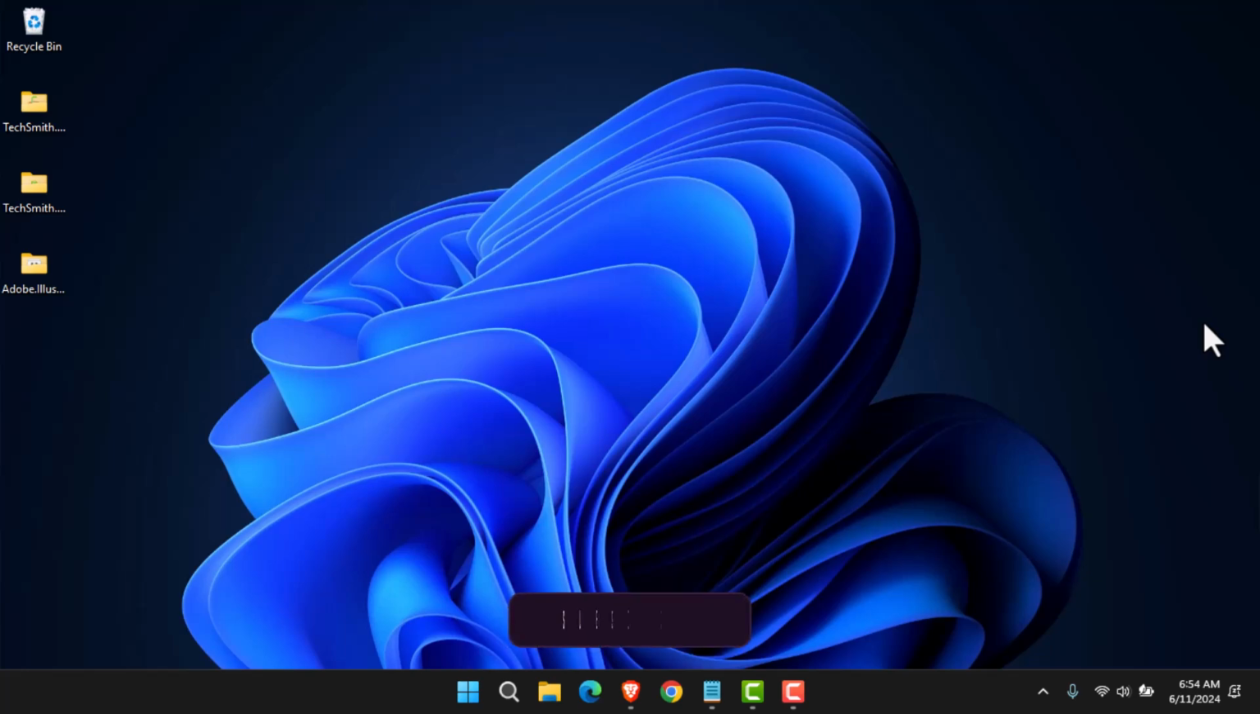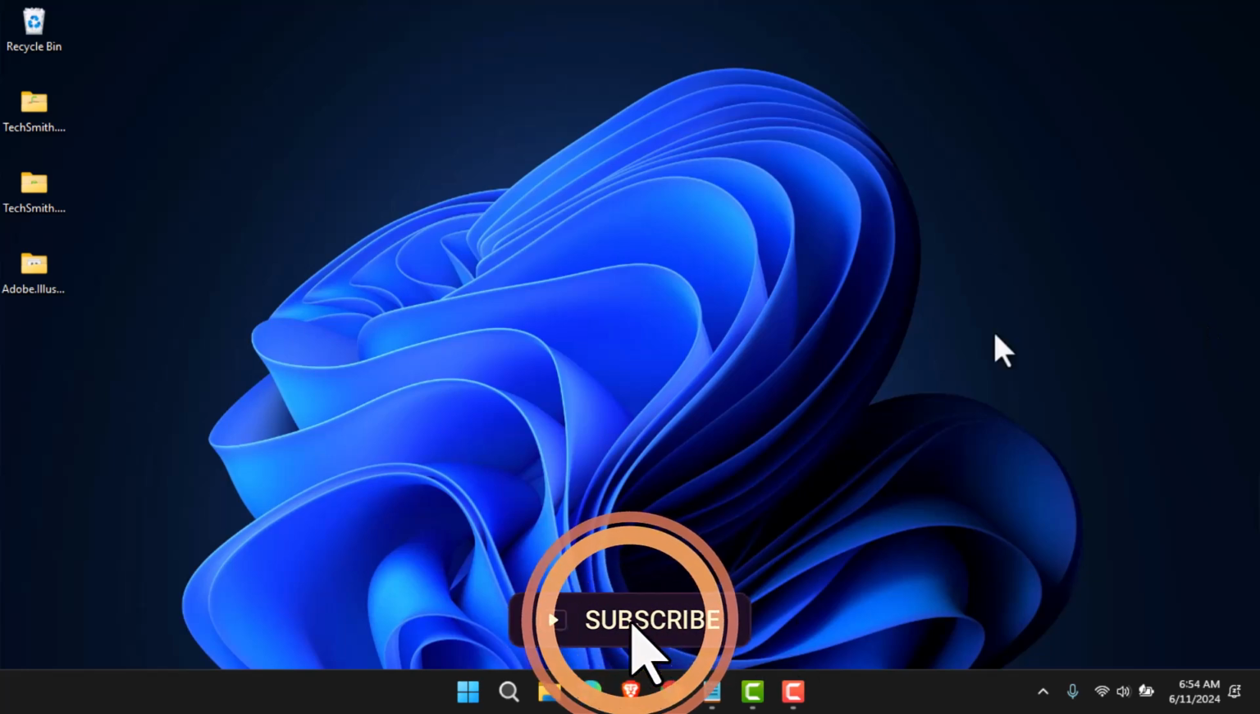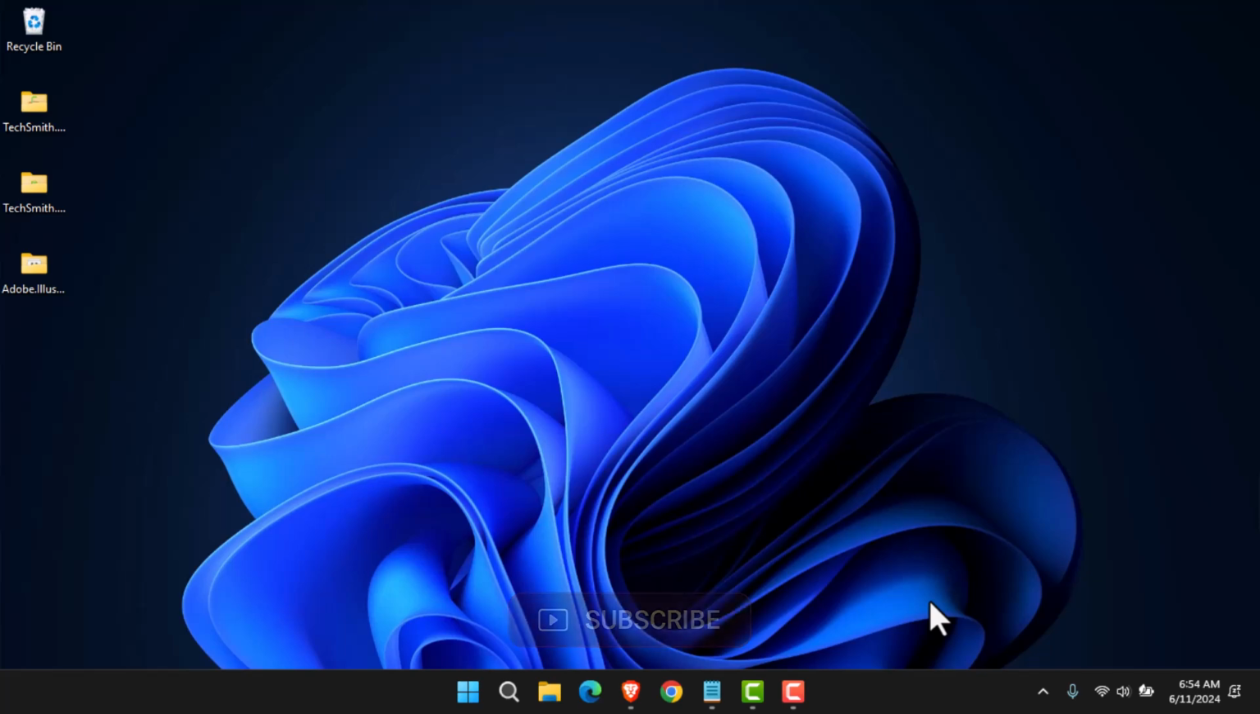Hello everyone, how to check how many cores your PC has? Well, there are three ways that I'm going to show you. The first method is using the graphic user interface.